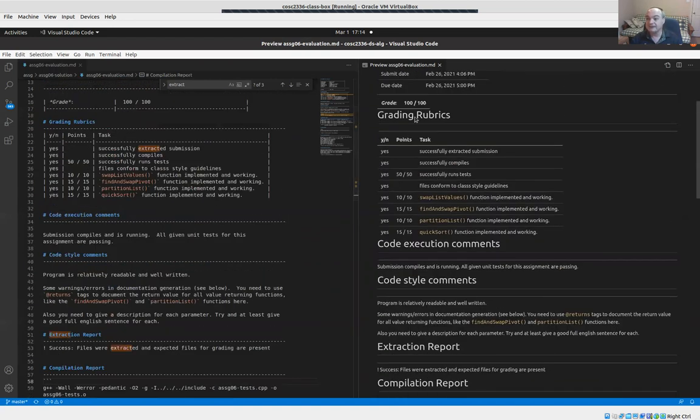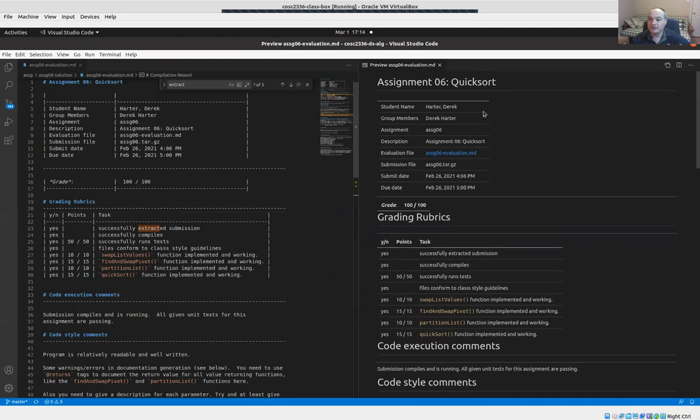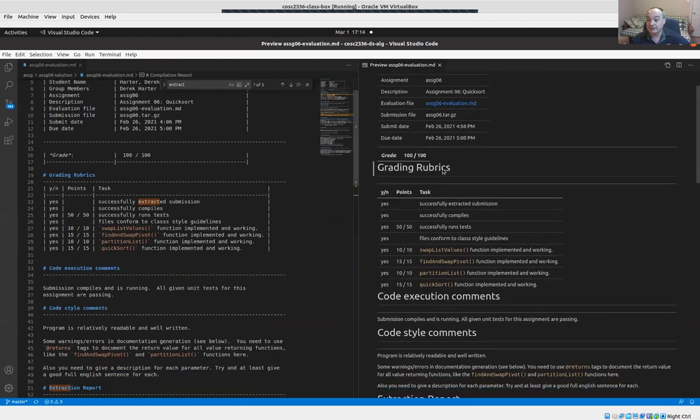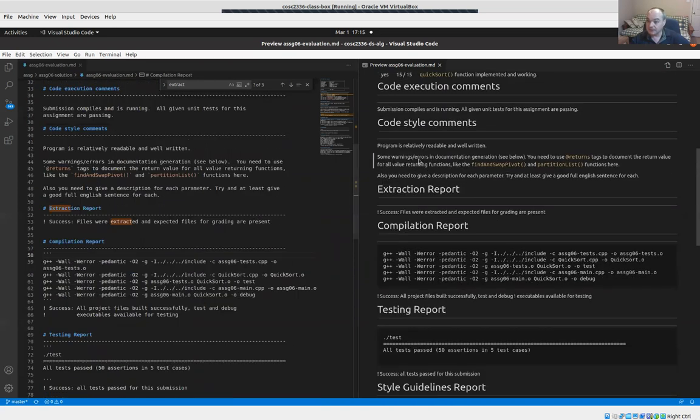This makes a nicer, more readable view if you look at the rendered preview of the markdown. Normally when I give you feedback, I give you a lot of stuff. I mean, if you got everything correct, you might not get a lot of feedback.